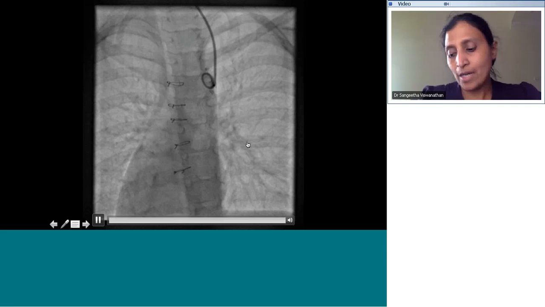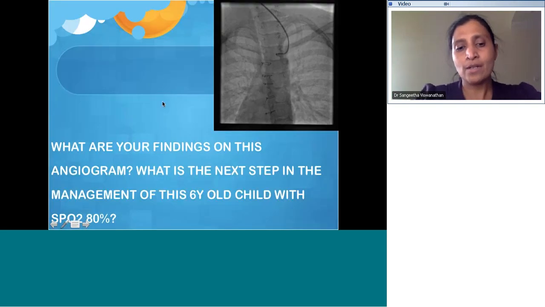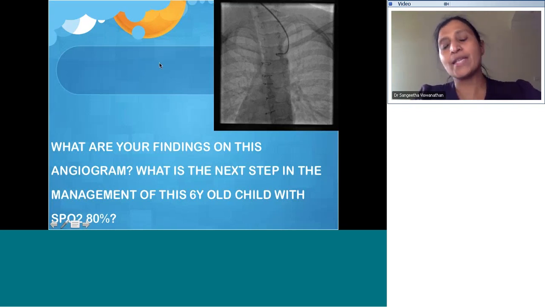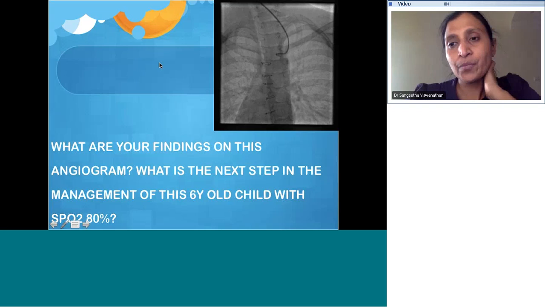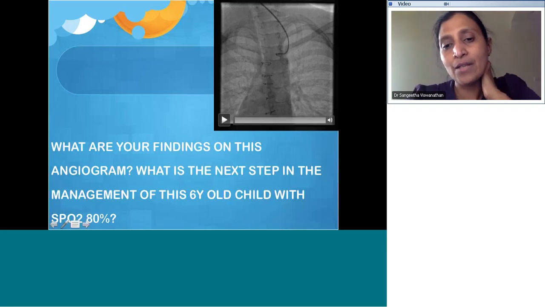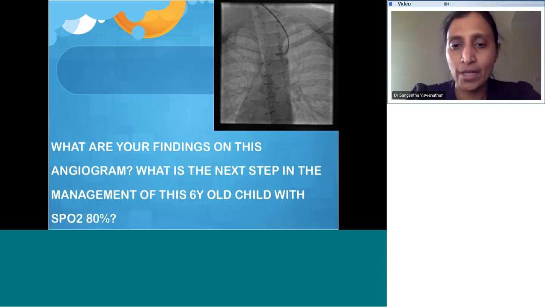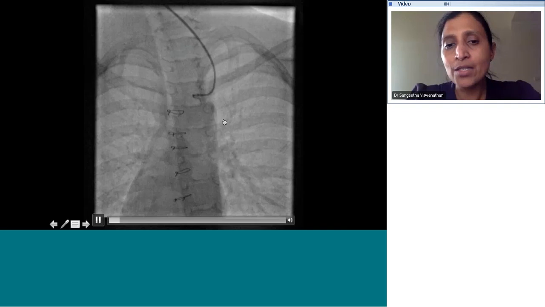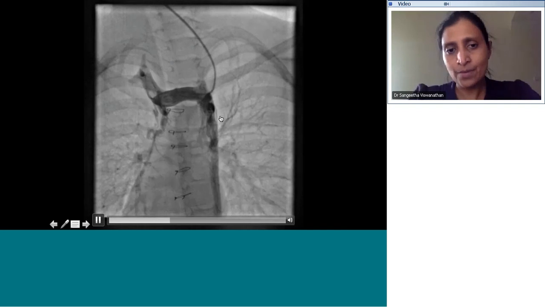So the next stage for this patient would be, what would the next stage be? If this is a 6-year-old you've just cathed who's had a Glenn before, you've demonstrated the IVC connection to the right atrium, saturation is 80%, what would you do next? Yes, correct. So you would complete his Fontan. Now, this is an additional finding in the patient.